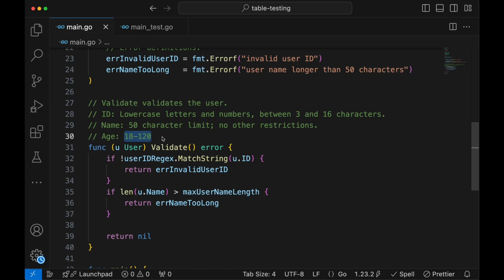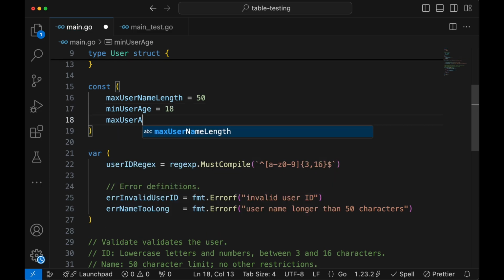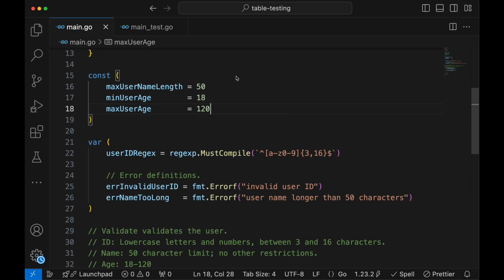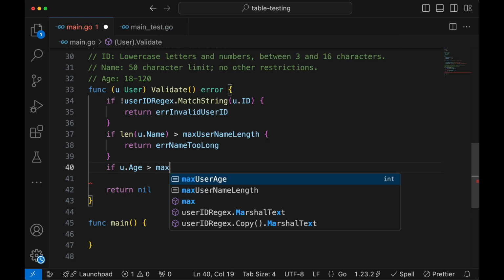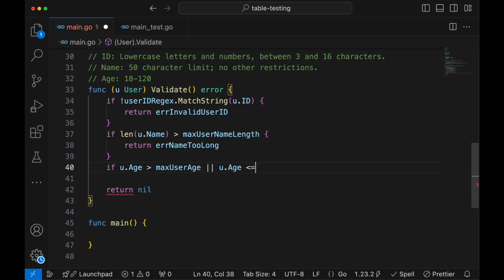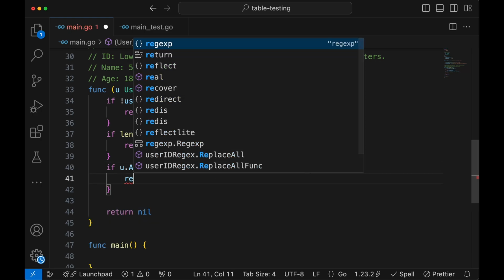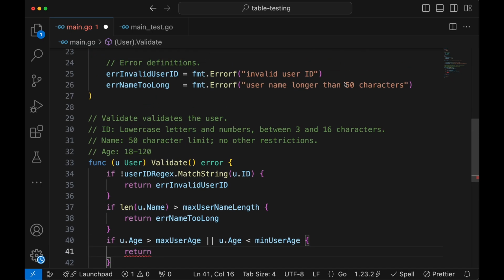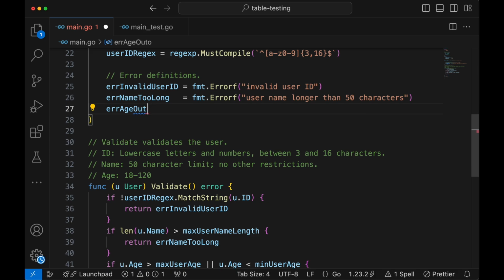And for the age, we need to check that it is within a range of 2 values. So let's define the minimum as MinUserAge as 18 and MaxUserAge as 120. And now we can just do some comparison. If the age is greater than the maximum, or if it is lesser than the minimum, then what we can do, let's remove less than equal to, actually, just lesser than. Then we can say this is an error, so this is out of range. We can define a new error here, ErrUserAgeOutOfRange.